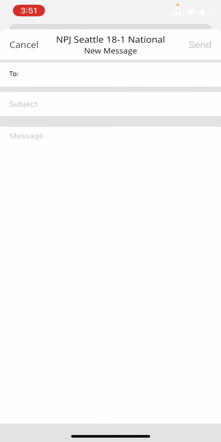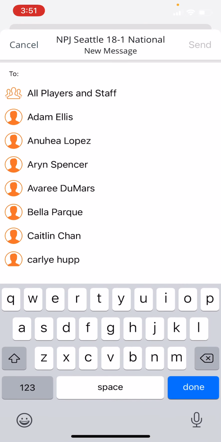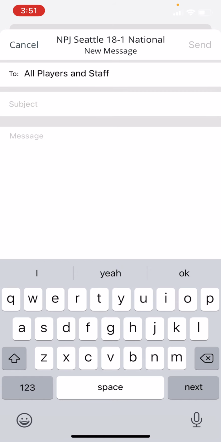I hit the plus icon there, and in the to column, I either choose 1 or 2 people or all players and staff, and I can say practice changed and send an email to the team via the SportEngine app. It'll go to everybody's inbox, and it'll be labeled as an MPJ email sent from whoever the sender was.